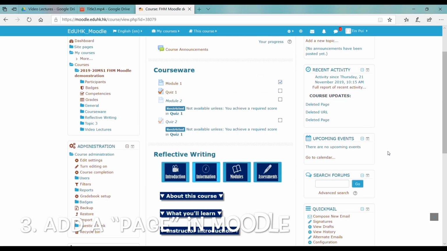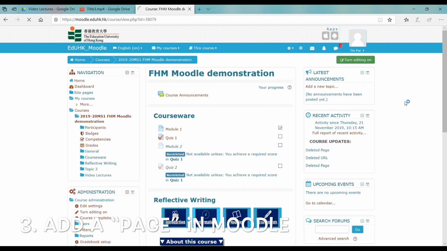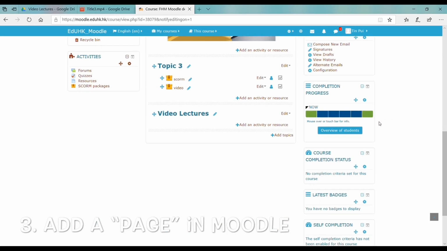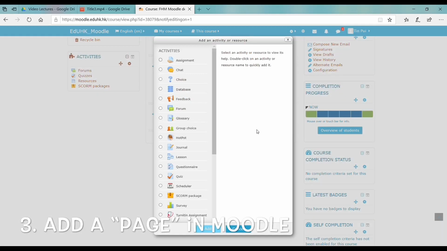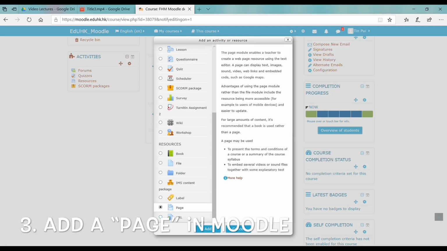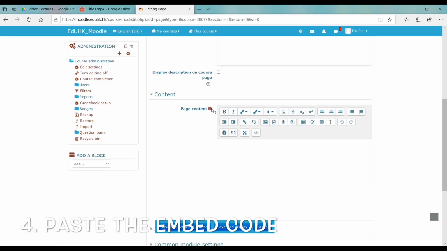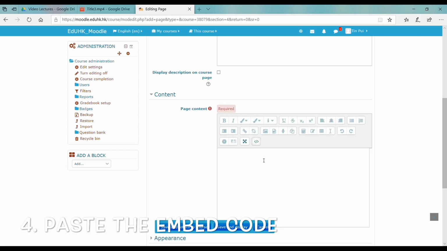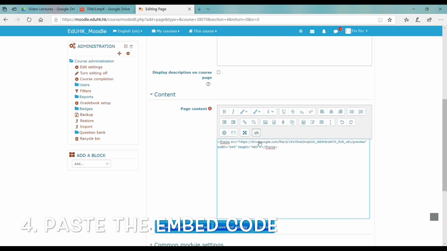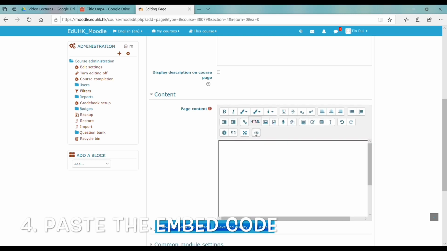In our Moodle system, we can just turn the editing on again. And we can add an activity or resource. We use the page. Here is the page content. We click this button, HTML, and we paste our code. And we click this button again. And we can see the video has appeared.